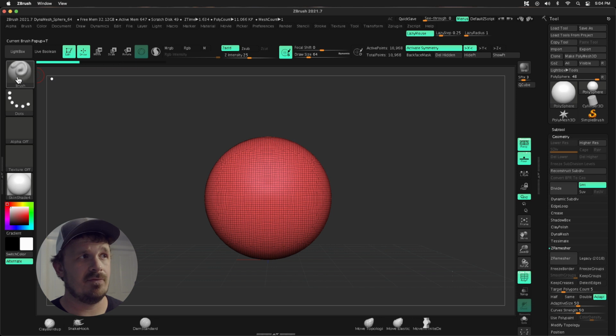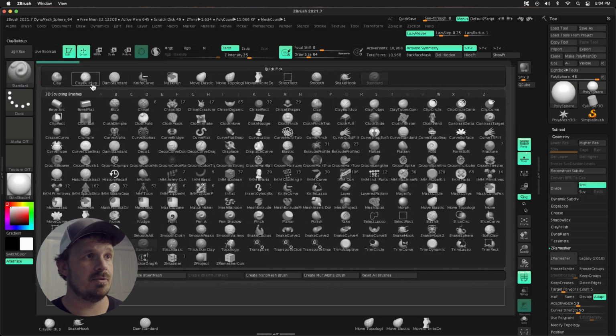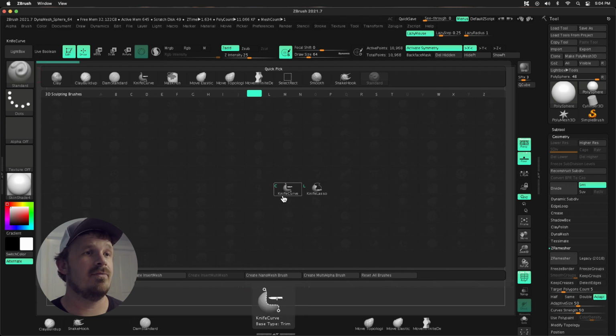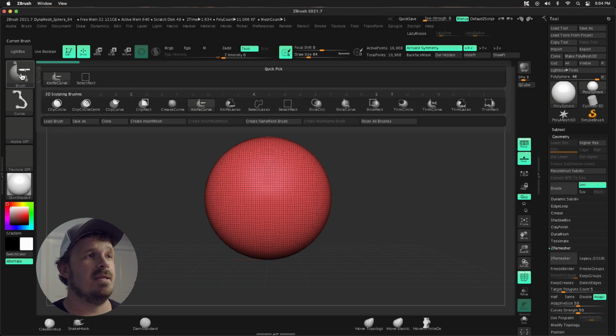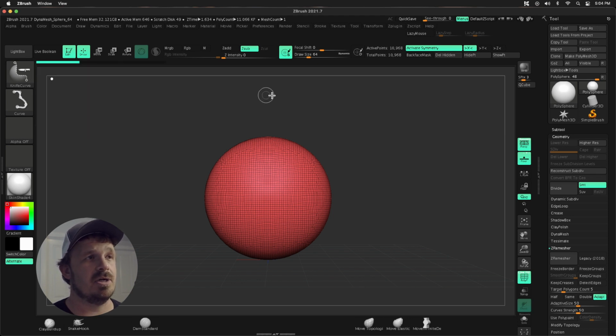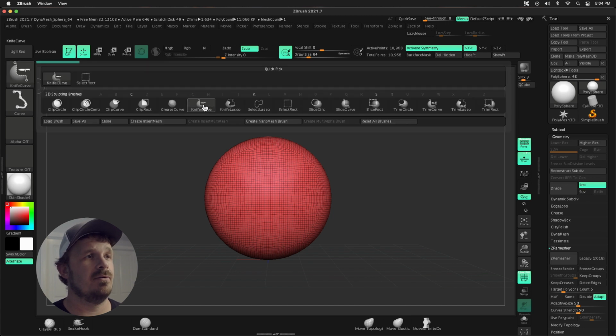How to get to the knife brushes: you're going to press Brush or B, and then if I press K on my keyboard, boop, we have C and L. Knife curve, knife lasso. What I prefer is Control Shift, and then this is going to take me to all of these brushes like slice curve, clip curve, things like that. So Control Shift. Let's go ahead and grab knife curve.